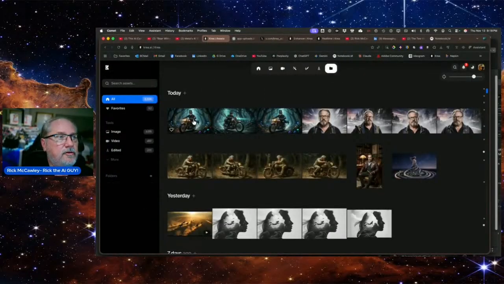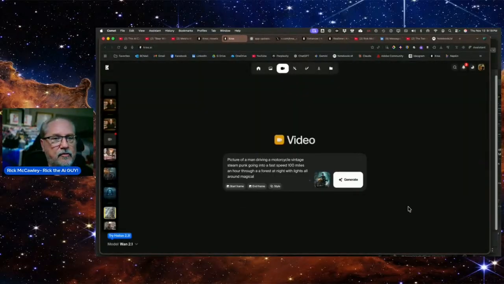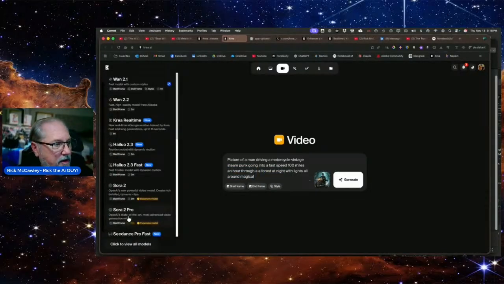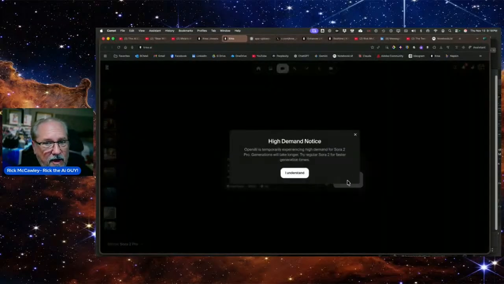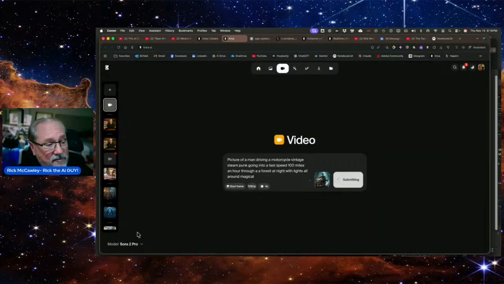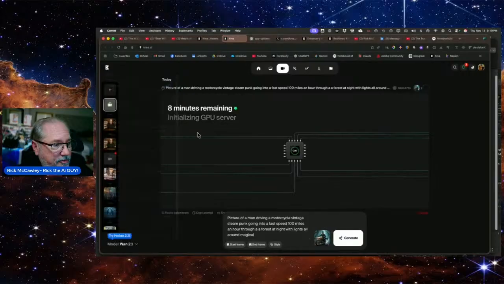Then I can turn this new asset into a video. So I just come over here, turn it into a video. Picture a man riding a motorcycle 100 miles an hour through the forest at night. Magical. Okay. So which model? I'm going to run it one time with Sora 2 Pro, and I can go up to 1080p. I'm going to run that. It's going to take a little bit. I understand. Okay. Sometimes it fails. I'll give you fair warning that that can happen. And I'm going to go for a really quick one. If I had a start frame or an end frame, this would be even better.